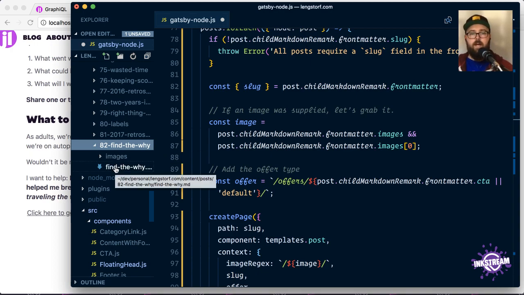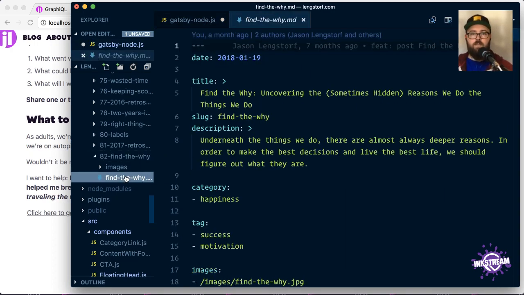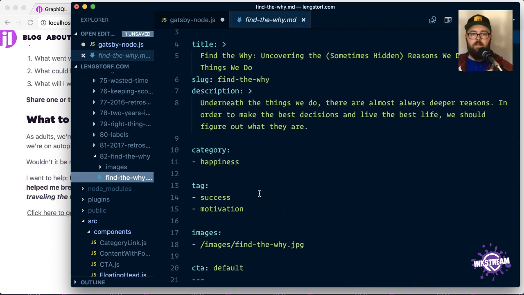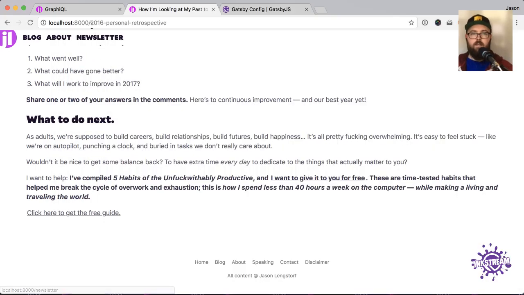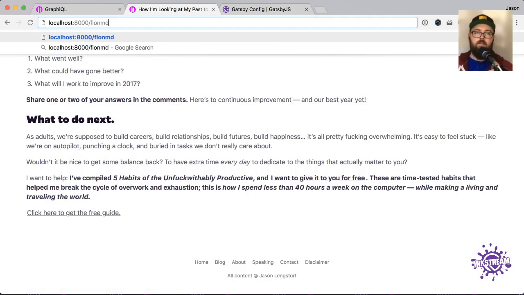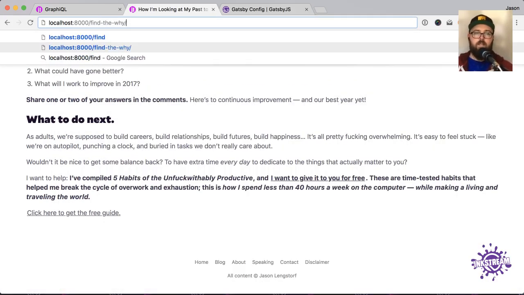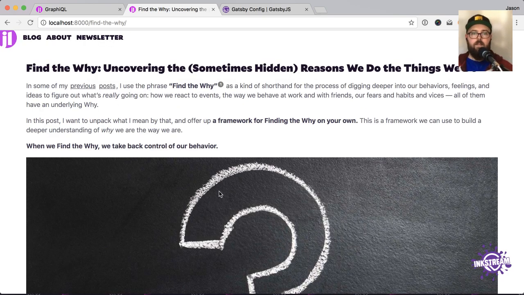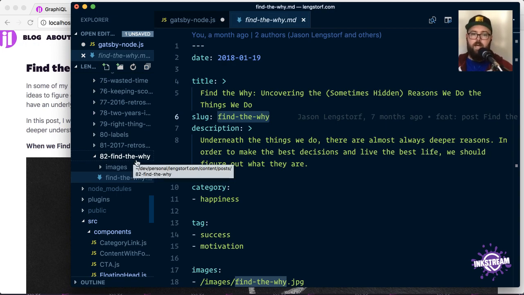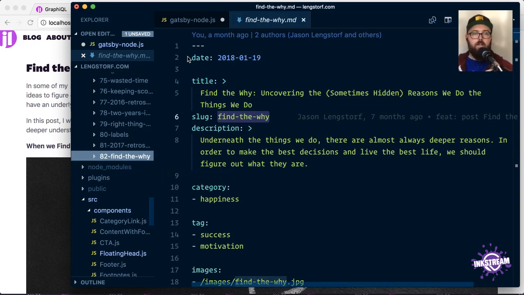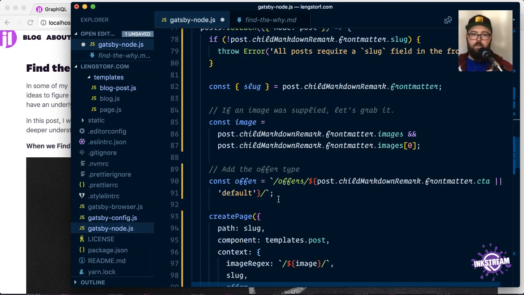So I want to use this slug, which is here. I want to use this as the path for it. So if I take that and drop this in, find the Y, that's going to take me to that post instead of having to do 82 dash whatever. But that means we've got to do some special stuff. We've got to pull this slug out.